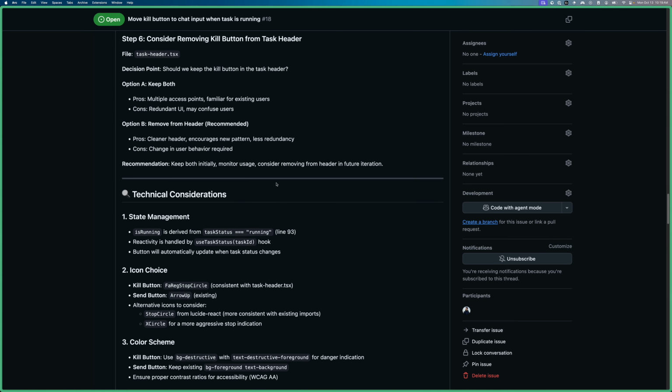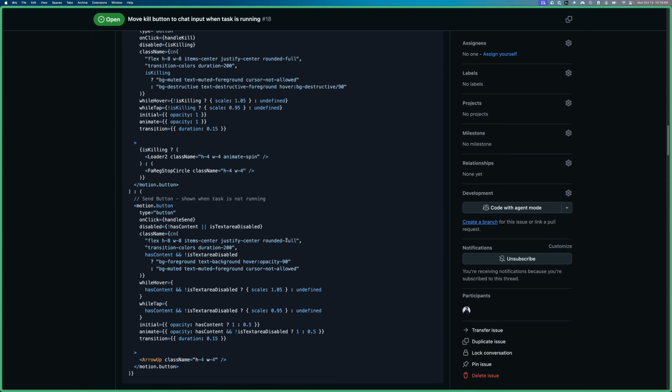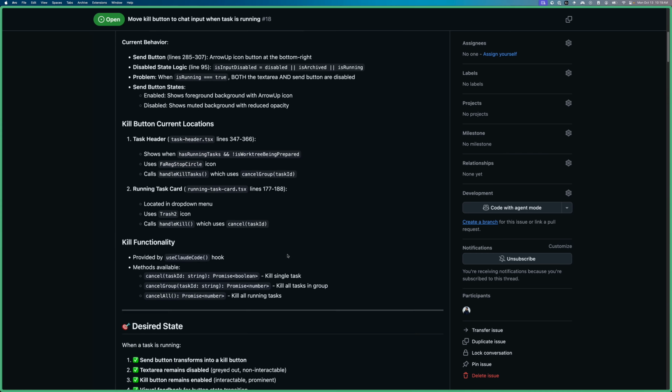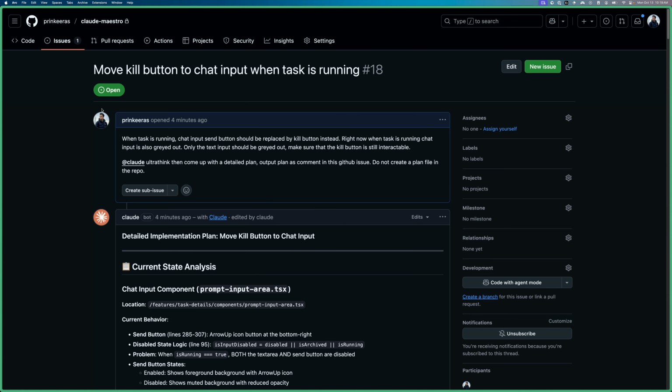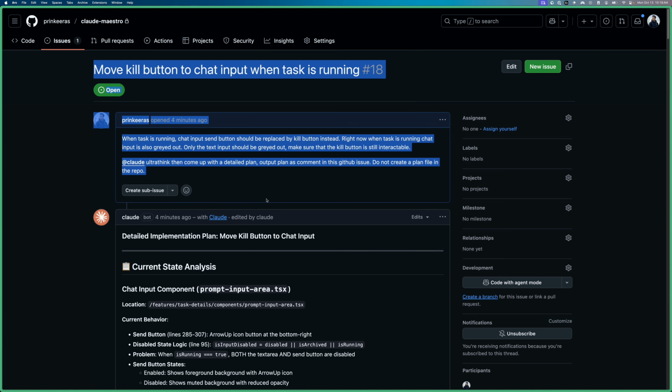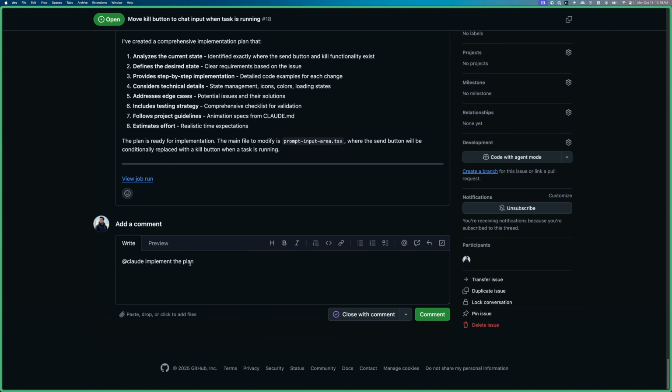As you can see now, it has completed the plan. It has output the plan as a comment on this GitHub issue. If you want to modify this plan, you can just go ahead and edit it right here. Now, how do we have Claude Code implement this plan? You might be thinking, okay, I guess I can do the same thing, just Claude implement the plan. No, this will not work. What this will actually do is it's going to input the title and the description of the issue into Claude and then ask it to implement the plan, which does not exist.